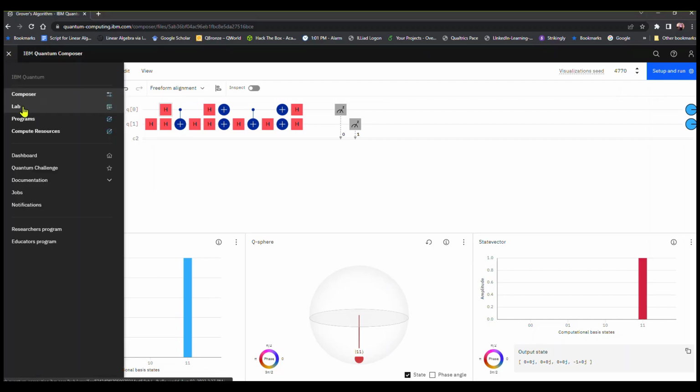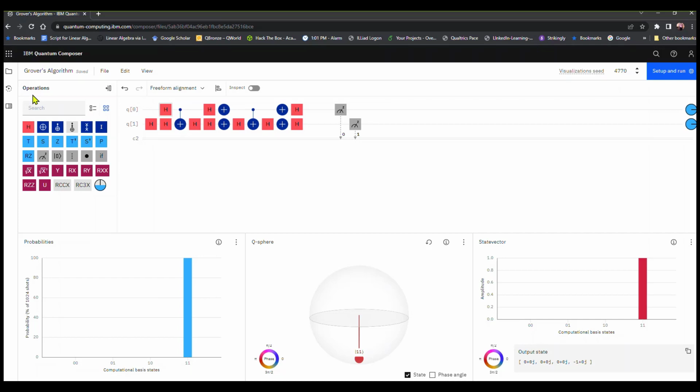And you see that there's a menu of different places that you can go. There's a dashboard, a challenge, documentation, different programs that are available in a lab. What we're going to look at is IBM Composer because it's the easiest way to visualize quantum computing. So we're going to click there on Composer.